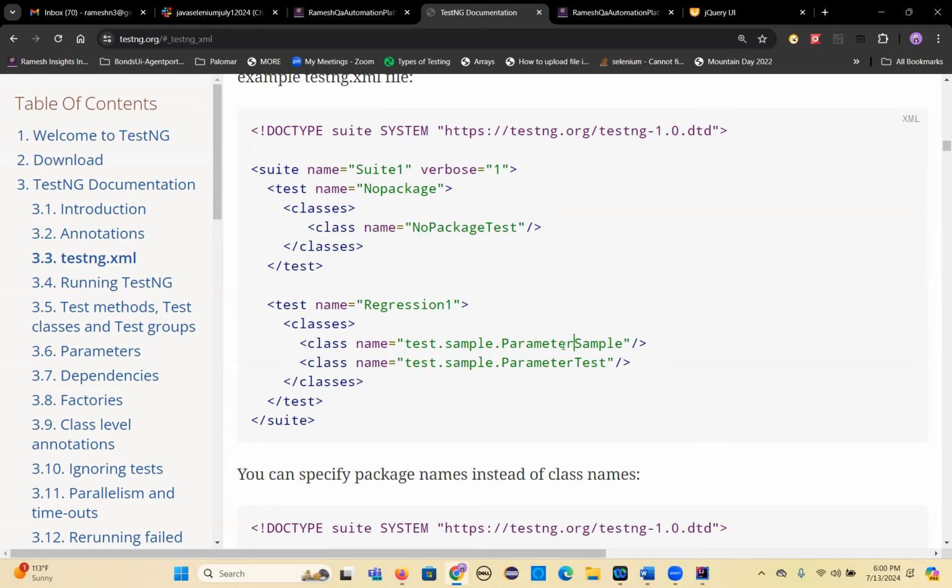So how to represent these classes? Package dot class name. Package dot class name. See, there is a suite. Suite is nothing but a list of test cases. And test is nothing but, shall I assume, I can name it like sanity or regression or something? Exactly. Inside that regression, I can give classes, test case 1, test case 2, class name equal to test case 1, test case 2. Right, exactly. Like regression, test name equal to regression 1. Yeah, that's how we can.